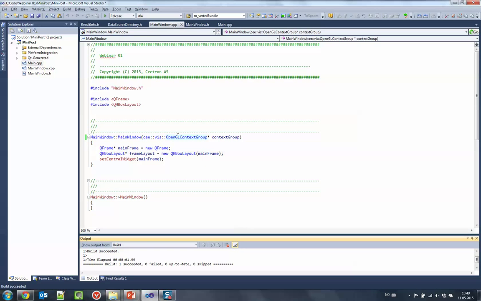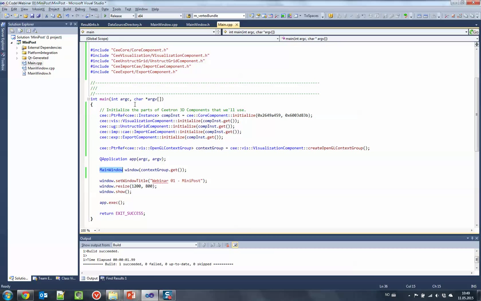And it still does, and there's no change yet in our app. We just initialized GLView 3D components and passed the context group to our main window. The final thing we need to do in order to show something on the screen is to create a viewer. The viewer is sort of the glue between Ceetron 3D components and your UI toolkit. Ceetron 3D components is UI toolkit neutral, which means that it can run with any UI toolkit. So in order to display it on a physical window in a given UI toolkit, you need a viewer.